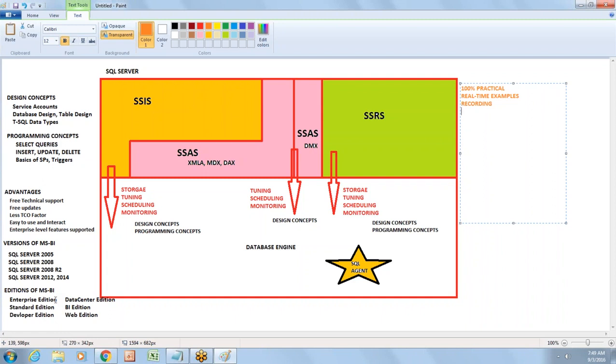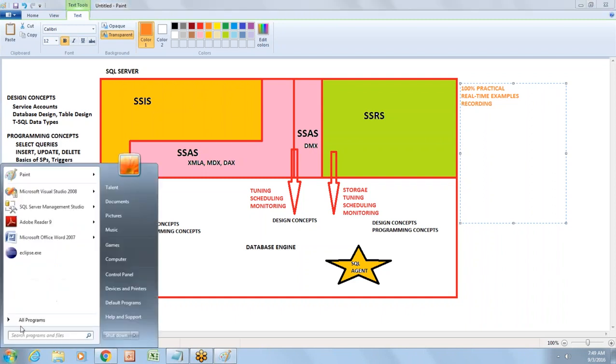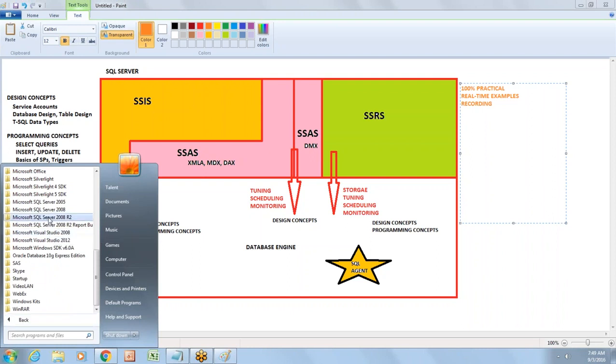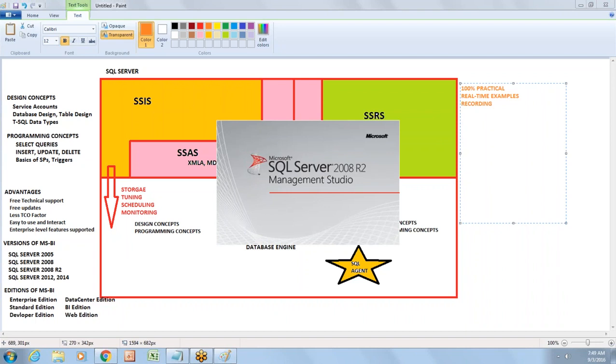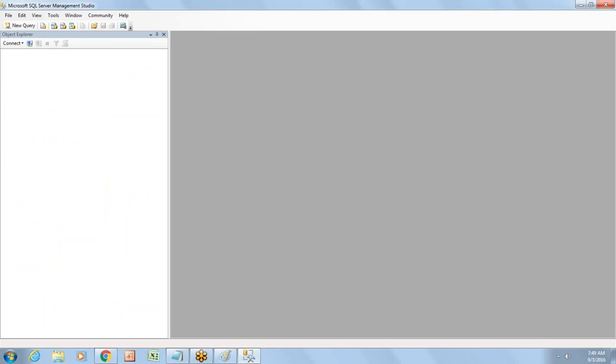You can connect to the database engine. Generally what you do, you go to all programs, you go to SQL Server, you go to Management Studio, and you select the server type. If you carefully observe, you got database engine, analysis server, integration server, and reporting server, right? But the actual development activity can be done with the help of the BIDS environment, Business Intelligence Development Studio.